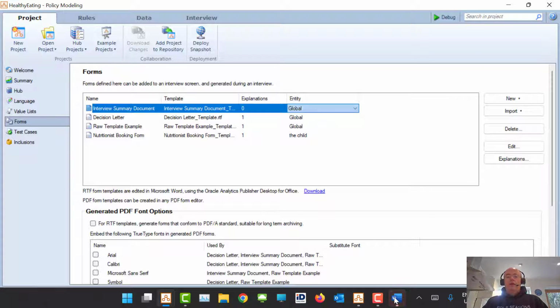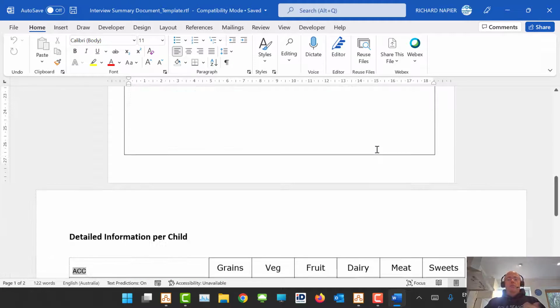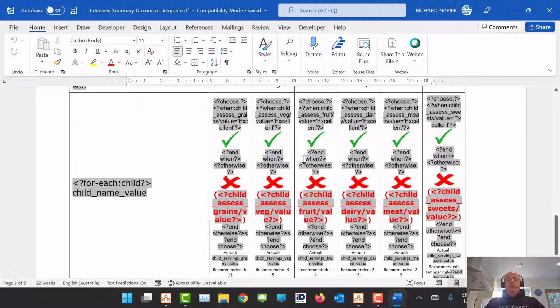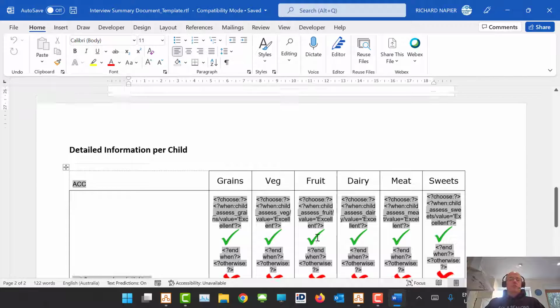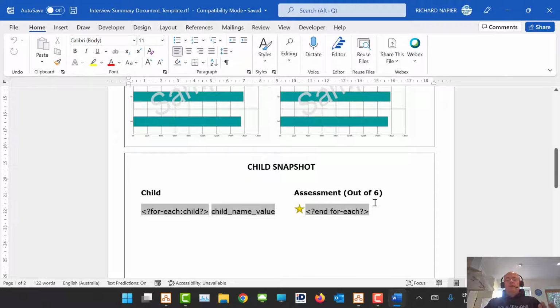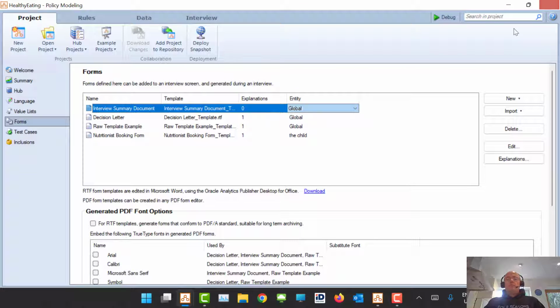I'm not here to talk about Analytics Publisher Desktop, but you can see here that this is a document that is built like a template and uses various kinds of markup language to describe when to show the tick and when to show the cross, how to show the number of stars, and so on. So that just about wraps it up for the basic overview.